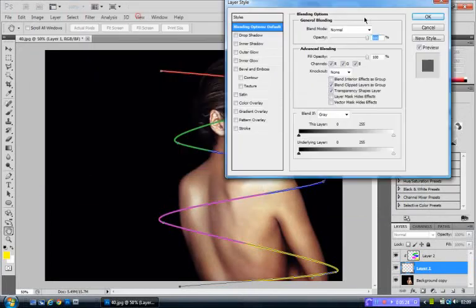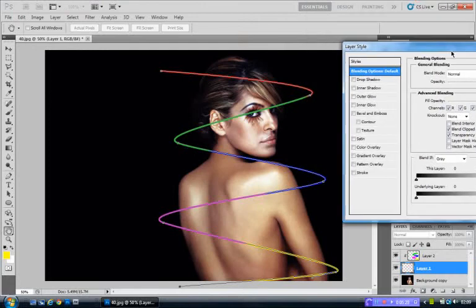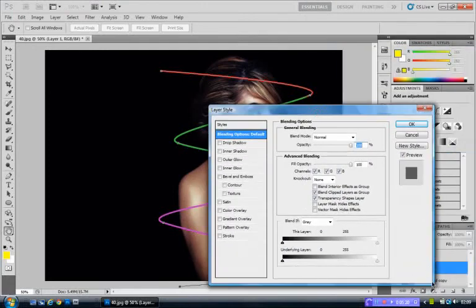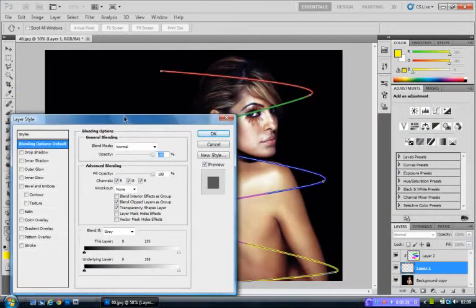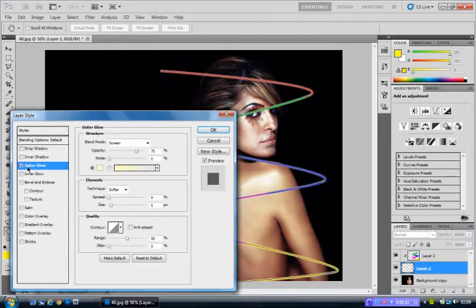I'm gonna move this over to the left, no, the right, so we can see what we're doing here. This is just gonna be awkward. I'll tell you what, let's move it down here. Right, so I've got my layer styles, and the first one I'm gonna head to is outer glow, so I'm gonna click on that.